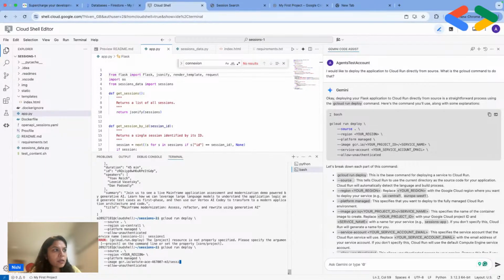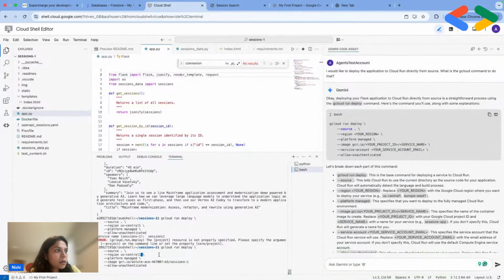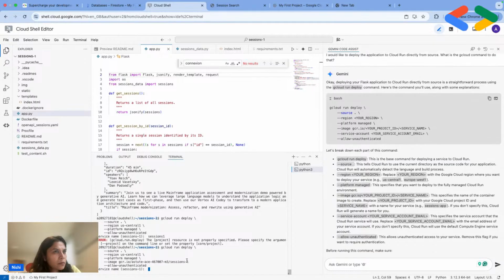And the service name is sessions-1. And sorry, just one sec. Let's quickly give the region as well again. I'm quickly going to check whether this is the right way of giving the US-Central 1. Okay, let's see. Okay, let's give the service name as sessions 1.